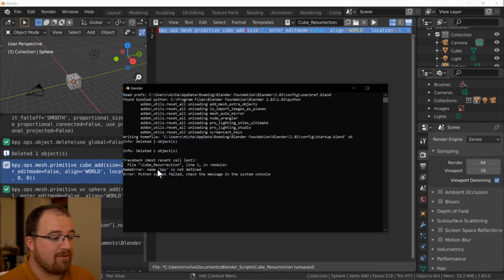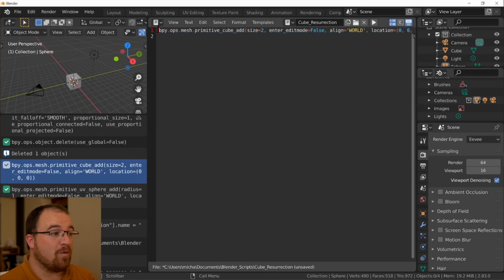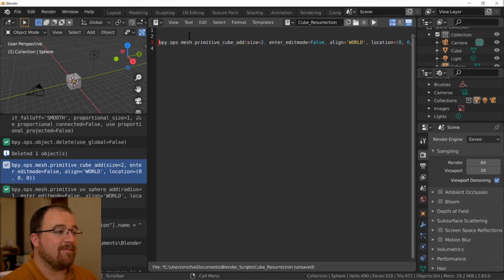We've got a name error. The name BPY is not defined. Now, often when something is a name error, BPY not defined, that means we've not imported the BPY namespace, so the Python doesn't really know what to do. All we need to do here is add a few lines at the top. Well, we don't have to add a few lines, but that white space there helps us out. And we need to import BPY.